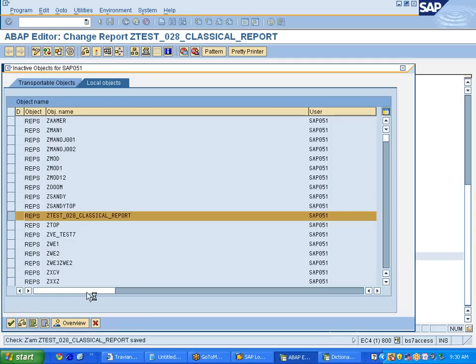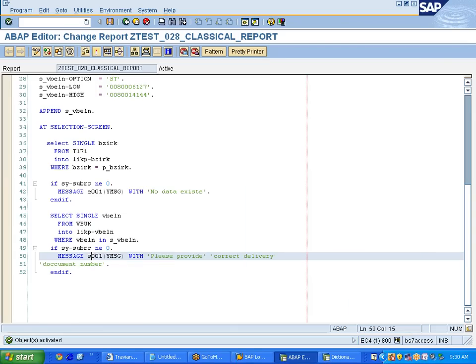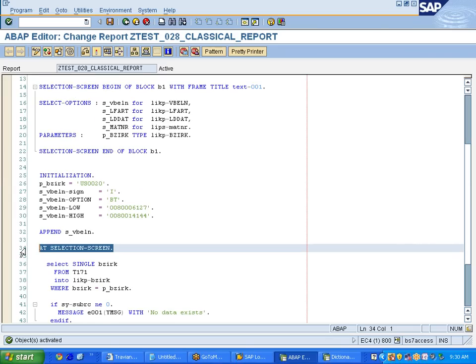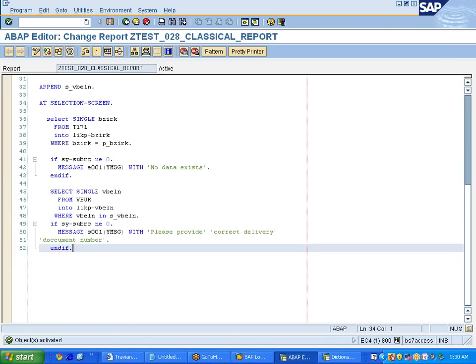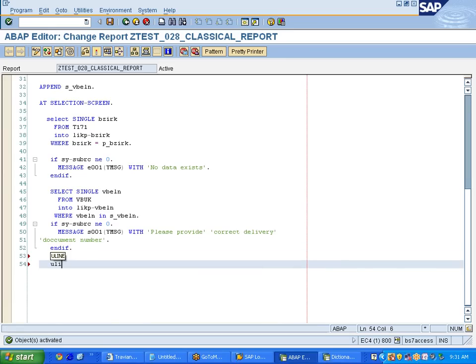What I'm saying is, see, as of now, at selection screen is the last event in our program. After this statement, there is no other statement. Say, for example, I will write another statement here, ULINE.